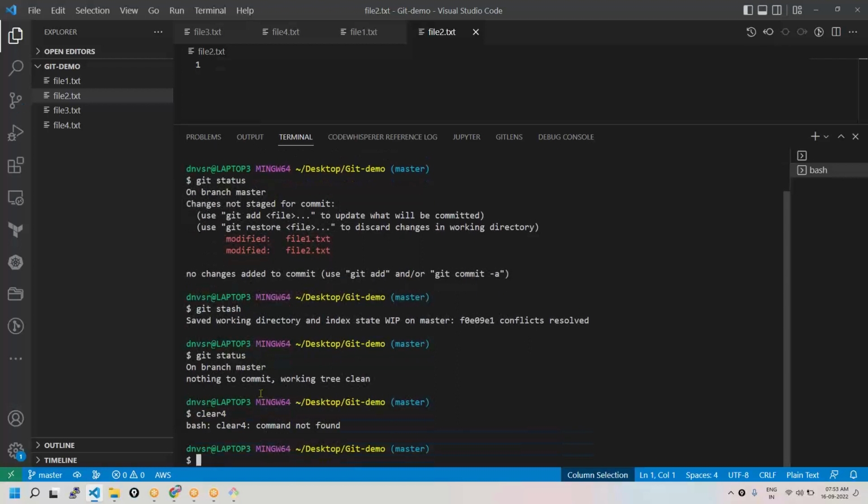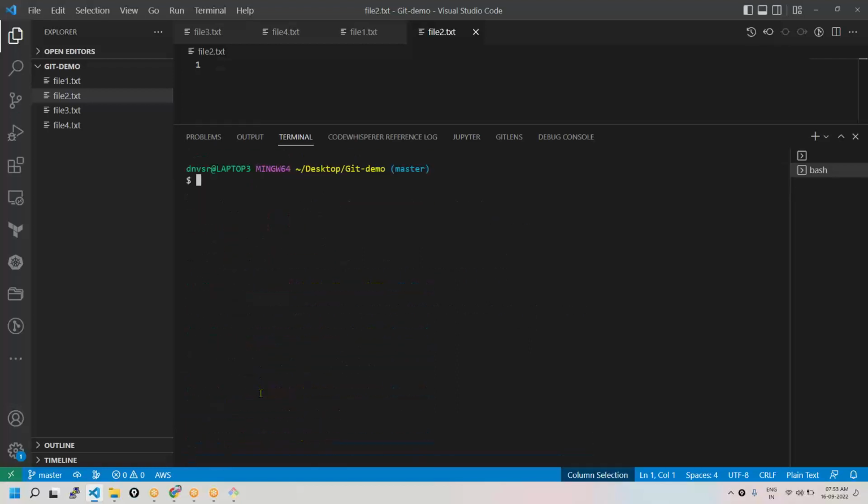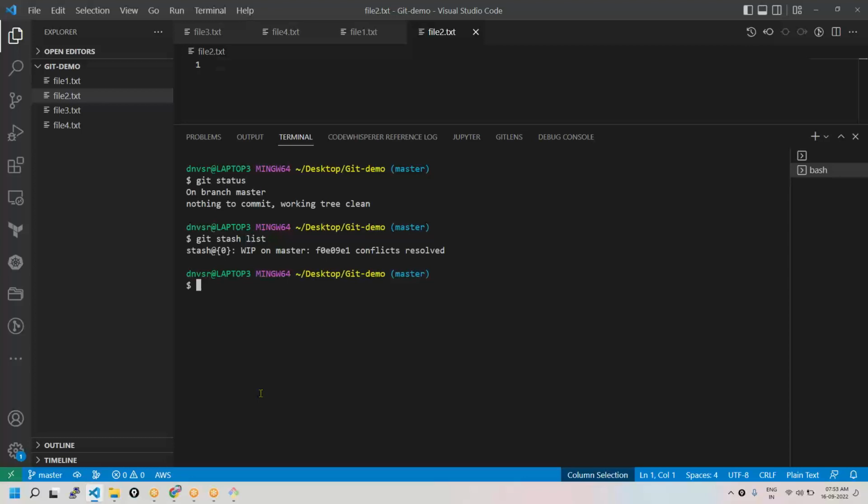Now you could see them here, like status, it's clean, git stash list. A stash number will be generated. How to unstash? Git stash pop with the stash number. Stash number indexing starts from 0. Okay, this will delete from temporary shelves.